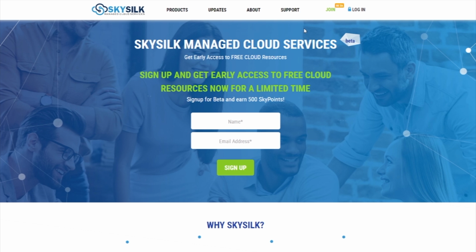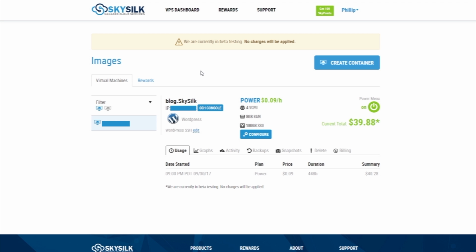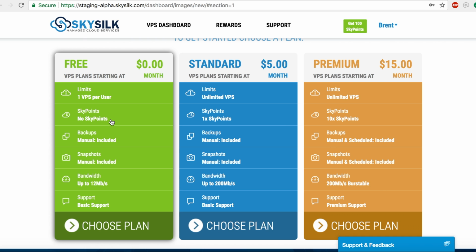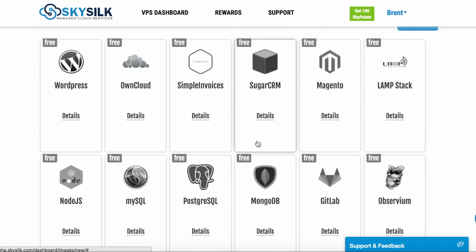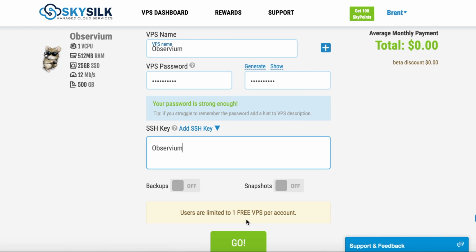First thing we do is head over to SkySilk.com and log in. Once you've logged in, click the Create Container button up at the top corner of your dashboard. For the purposes of this tutorial, we're going to use the free plan. Then scroll down and select Apps and Tools. Now select Observium. Put your information in and hit Go.